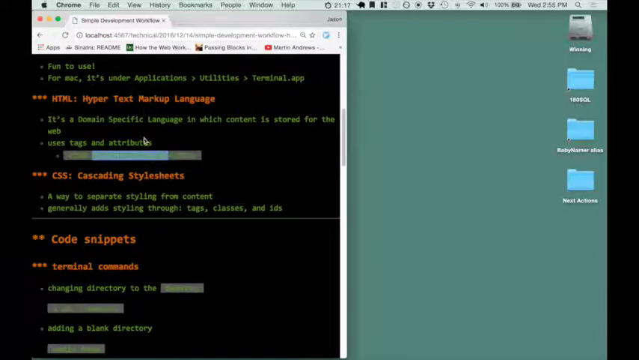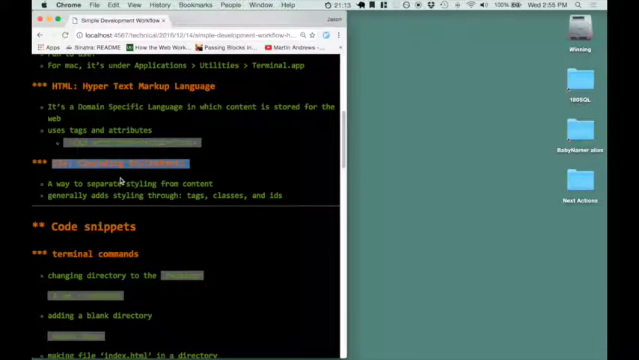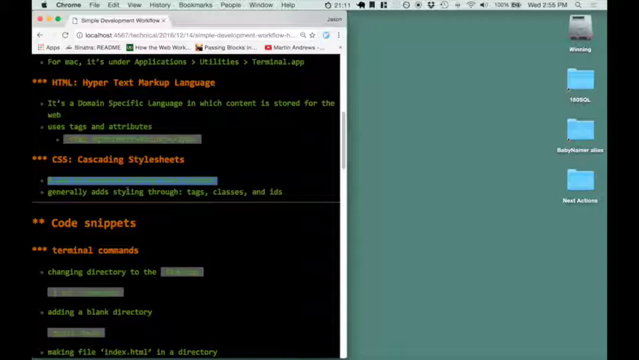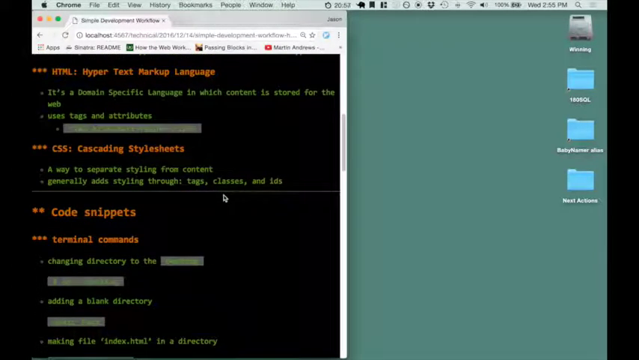and that's where CSS comes in. It's a way to separate styling from content. And generally, you can add styling by tags, classes, and IDs, and so we'll go over that. Not so much IDs, but tags and classes. So let's get started with this tutorial.